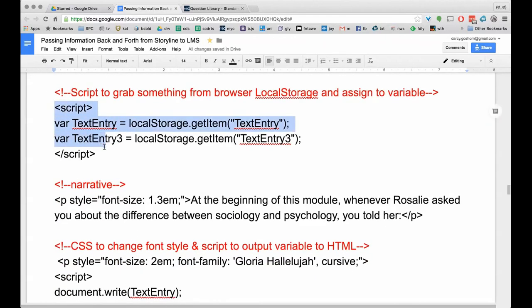This second bit of script grabs the item from local storage within the user's browser and assigns it to a variable. So we're going in the opposite direction than what I just showed you. We're going from local storage back to JavaScript. So in JavaScript, I'm saying, let's define a variable. Let's call that variable text entry. Let's define the value for that variable. And I'm accessing local storage. I'm using the local storage function called getItem, and I'm getting the item that's called text entry.